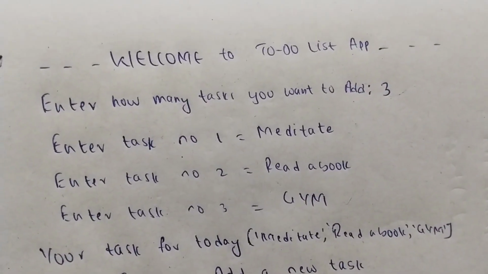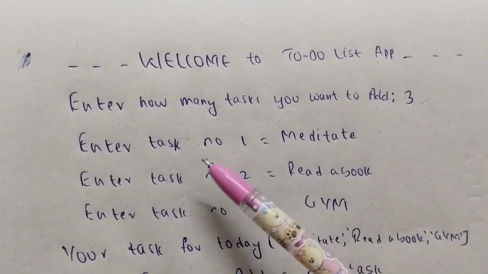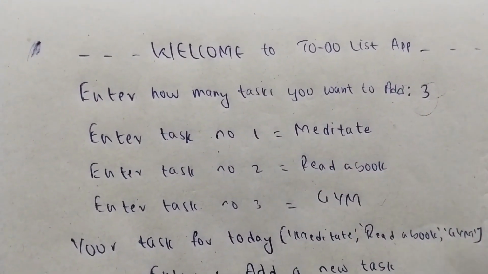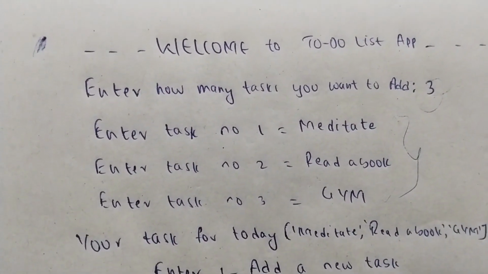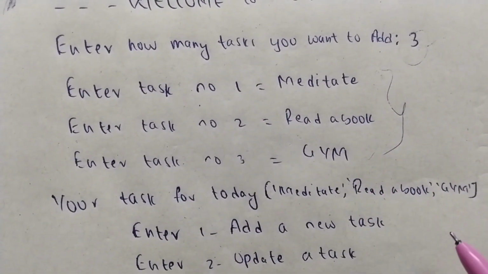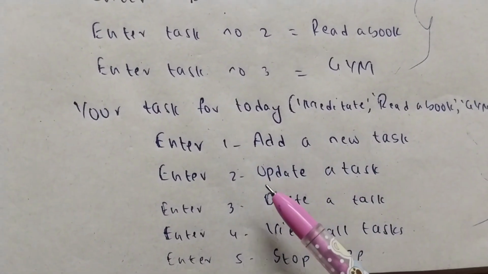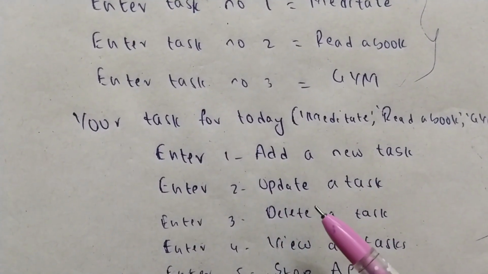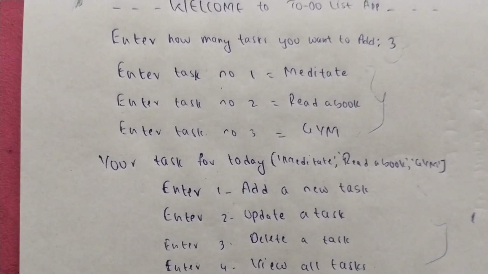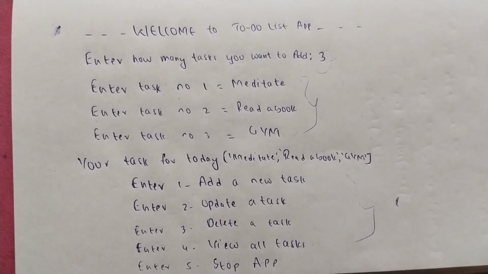As soon as the code is run, first it will display a message, welcome to-do list app, and then it will ask how many tasks you want to add. If the user says 3 tasks, it will repeat the loop 3 times, and the user can add his tasks. Then it will show all the tasks that were added, and then it will print a message: 1 for adding a task, 2 to update a task, 3 to delete a task, 4 to view all tasks, and 5 to stop the app. So this is the output of the code. Hope you got some clarity, so now we can move to the programming part.